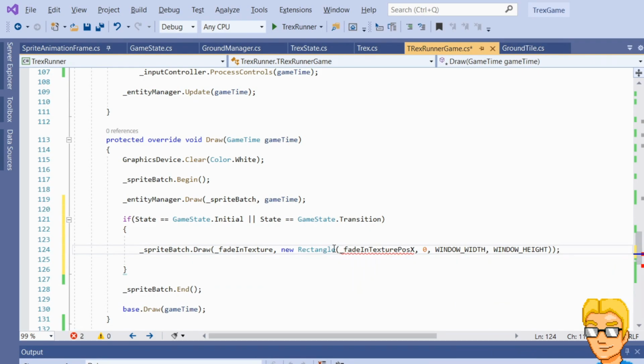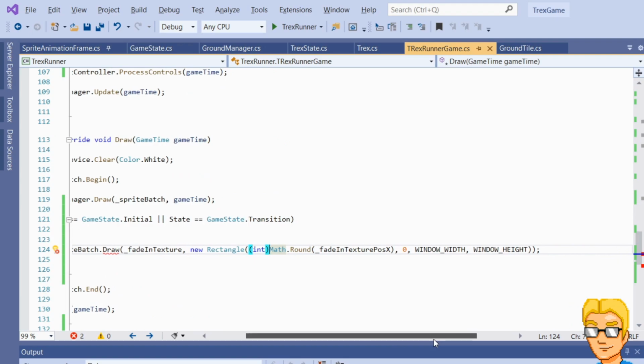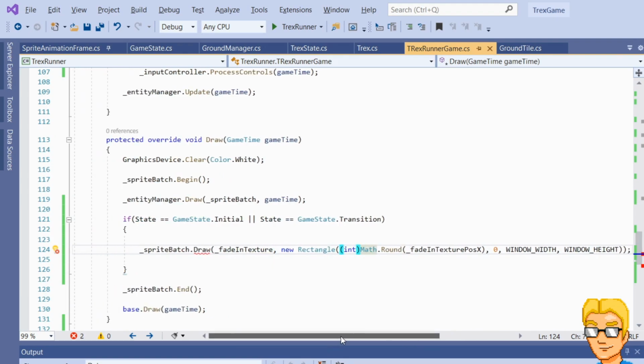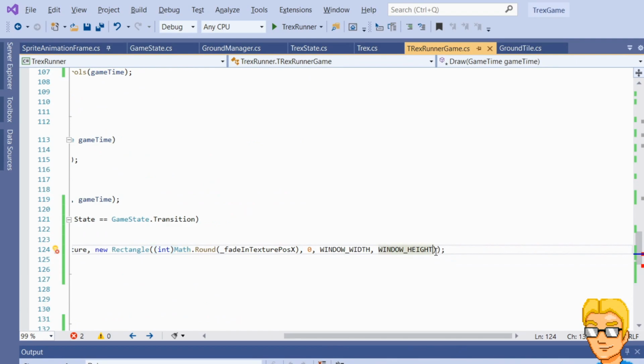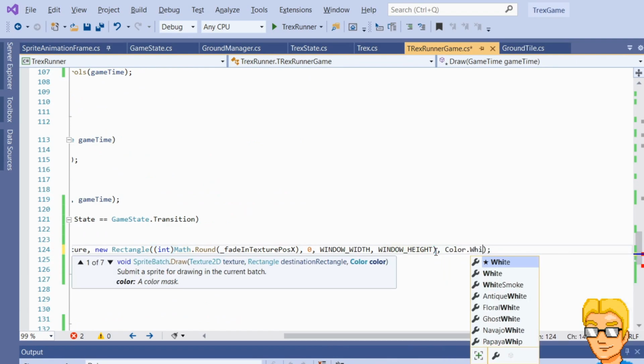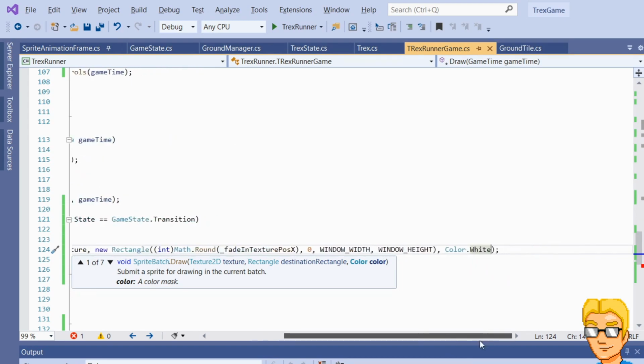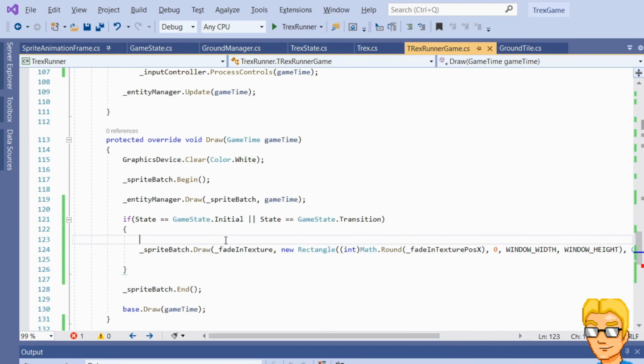And oh yeah, the constructor of rectangle takes 4 integers. The X position here is of type float, so we need to cast it. And actually what I'm going to do is round it to the next integer and then cast that value to an integer like this. And there's one argument missing, which is the tint color, which would be white.